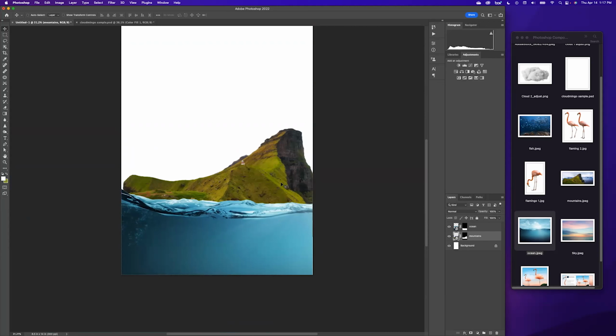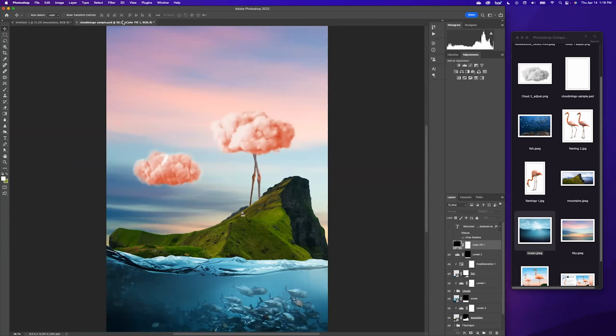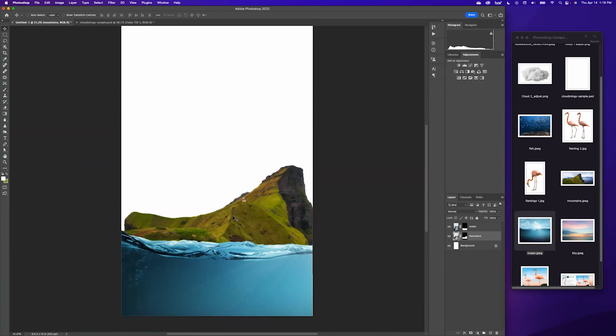If I want, I can pull the mountains up a little bit. That's kind of how they work together. And I mean, looks like I had less of the mountains in this one, but it doesn't matter, right? We're just having fun.